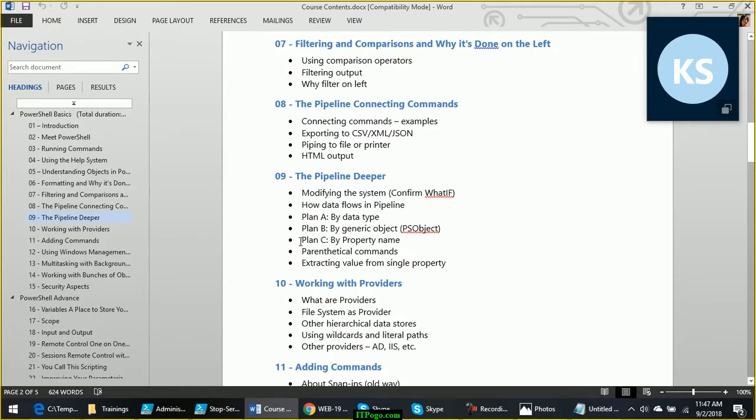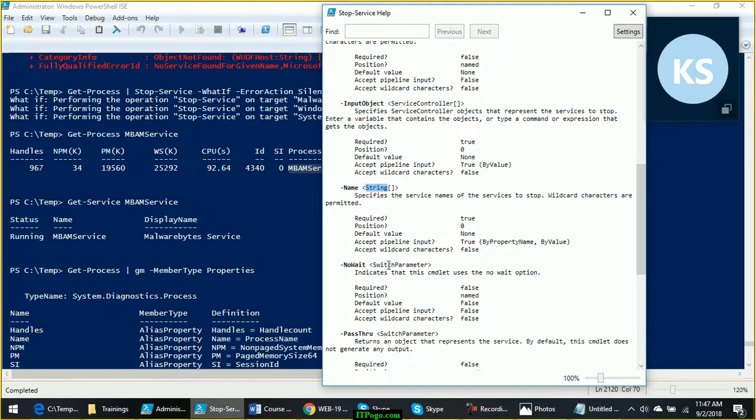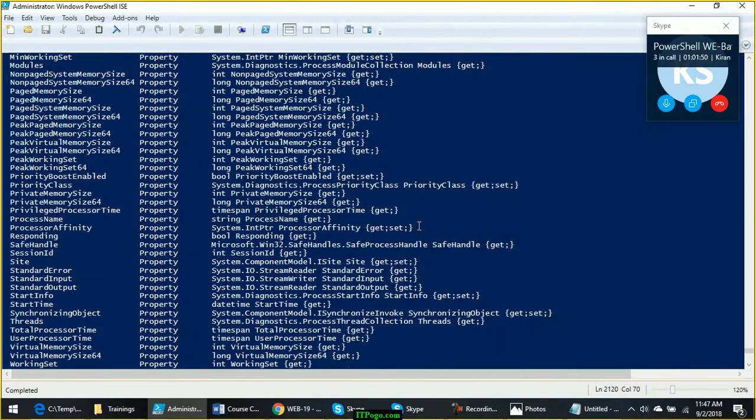Only then plan C will be successful. Now let me show you an example where the command does not accept pipeline input.